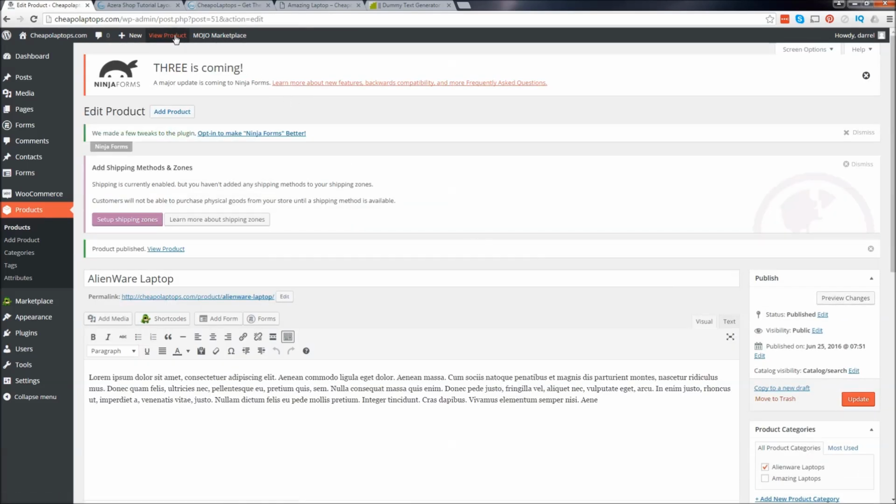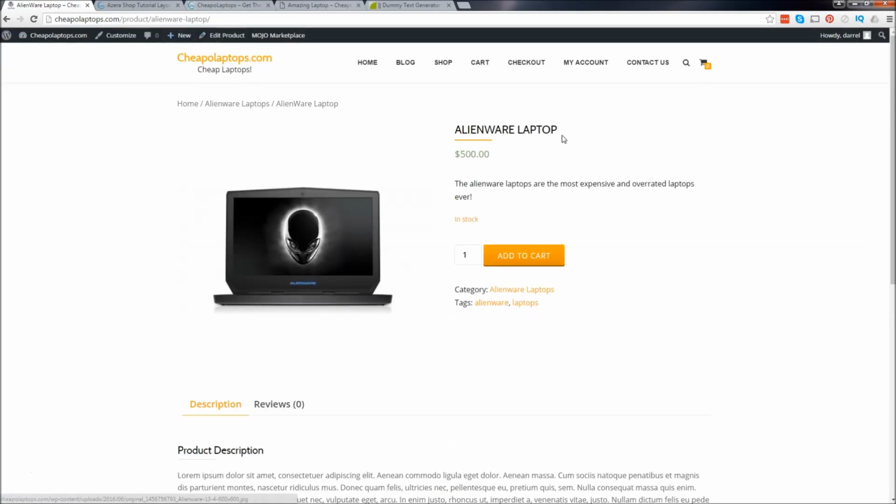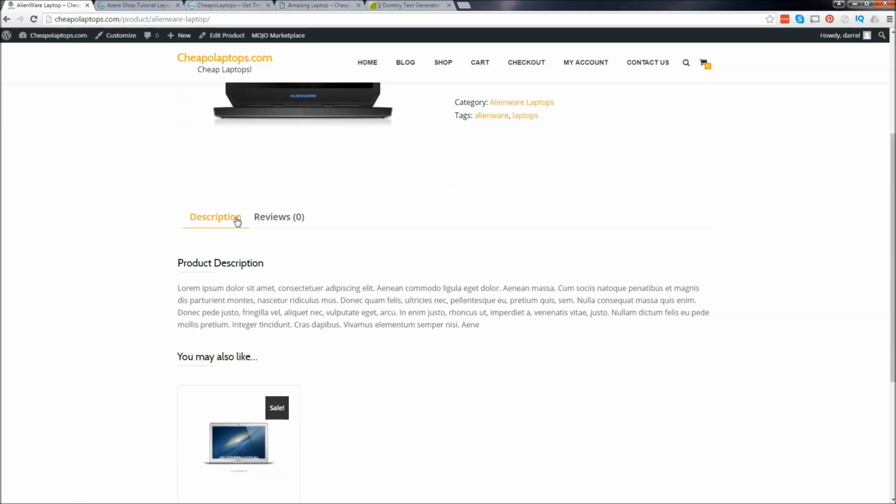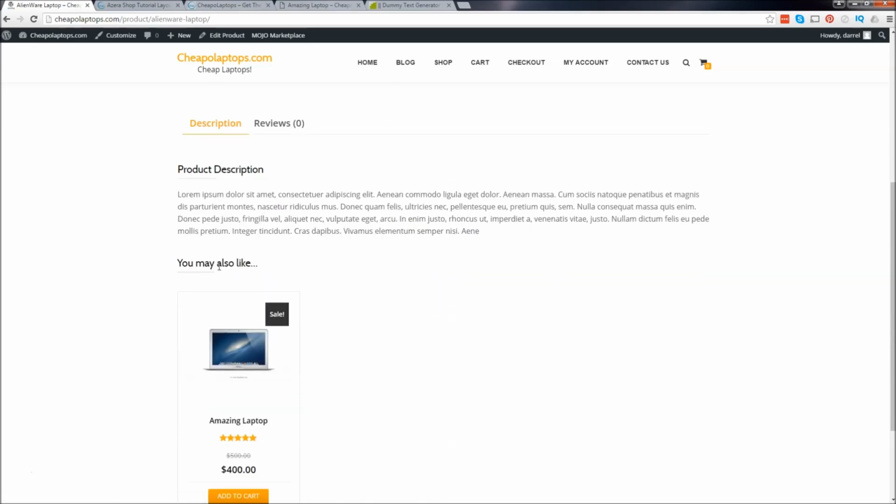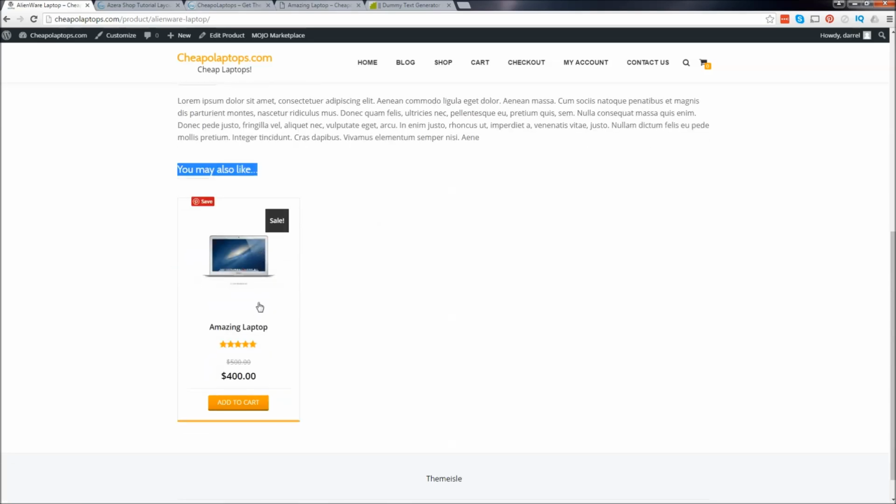All right, so now I'm going to go to View Product on the top right here, and we're going to look at our product now. So Alienware laptop, $500. We have our description right here. We have our reviews. And if you've noticed right here, you may also like. So this is the upsell that I entered for amazing laptops. So if you want multiple upsells, you can just list all the products that you want to upsell.